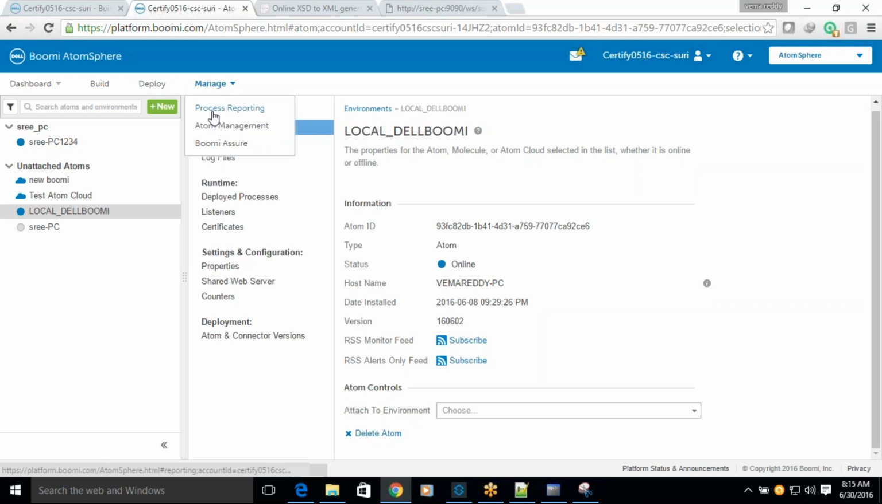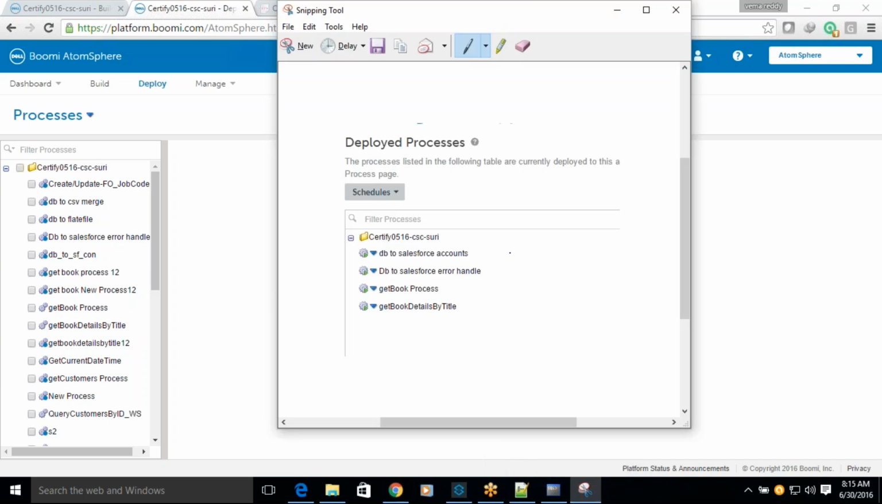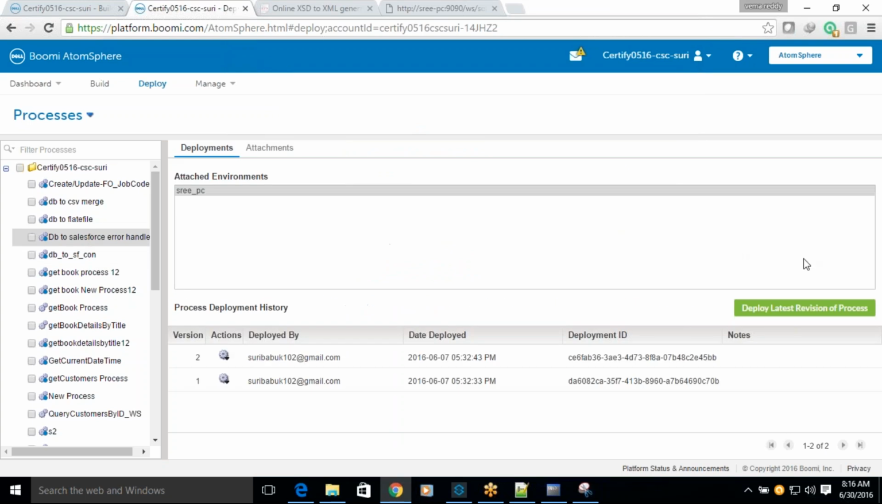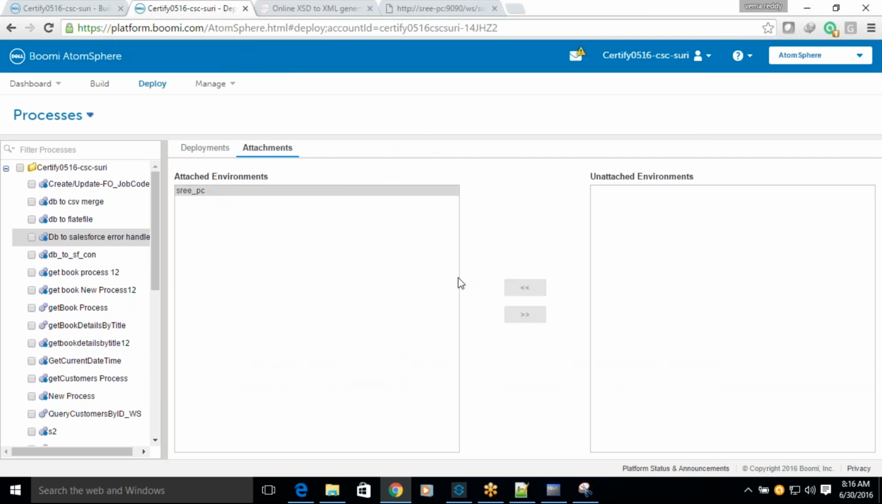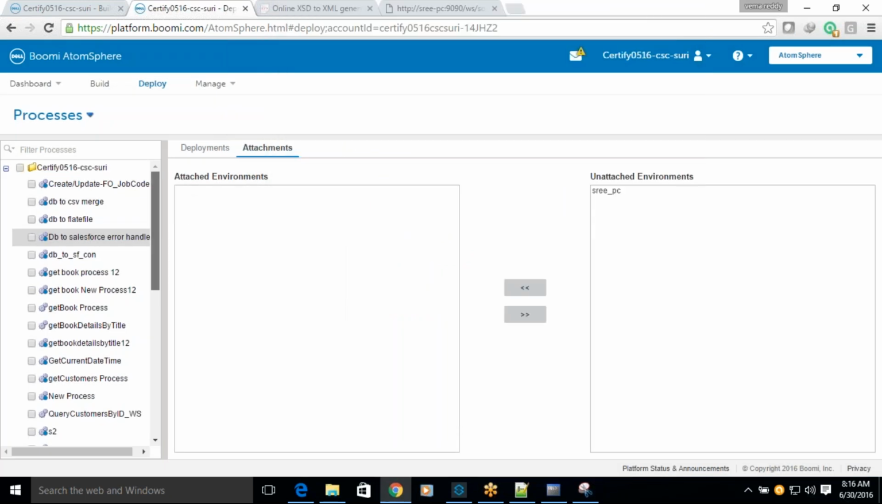let me try to deploy other processes which are already there. What other process? DB2 Salesforce account. DB2 Salesforce accounts. What is this? Another thing is error handling is also there. This is where the error handling is. Let's go here and deploy all these things. And one more thing was DB2 Salesforce account.